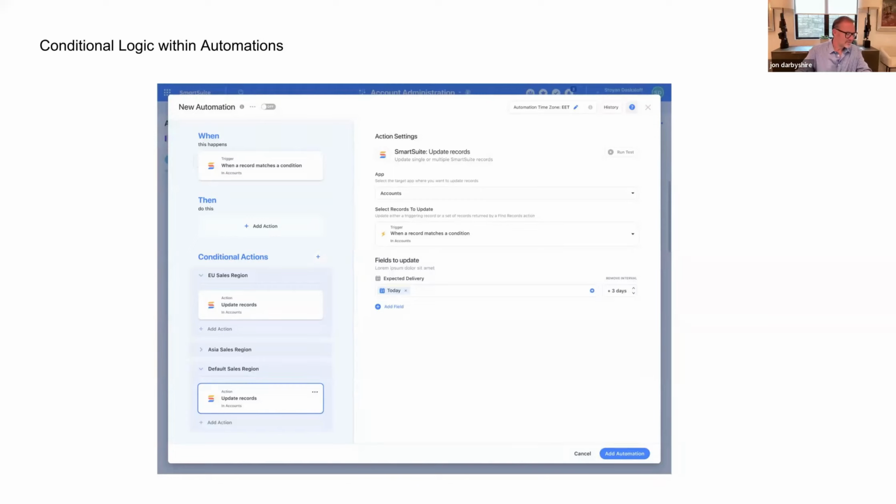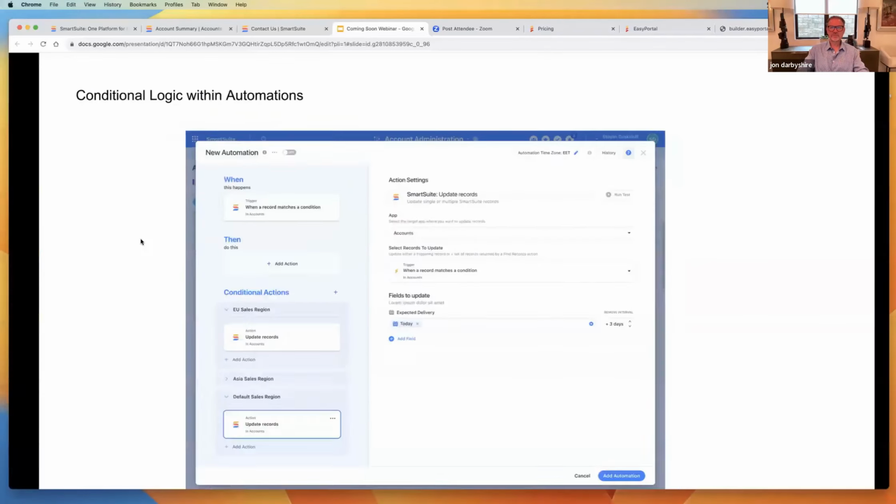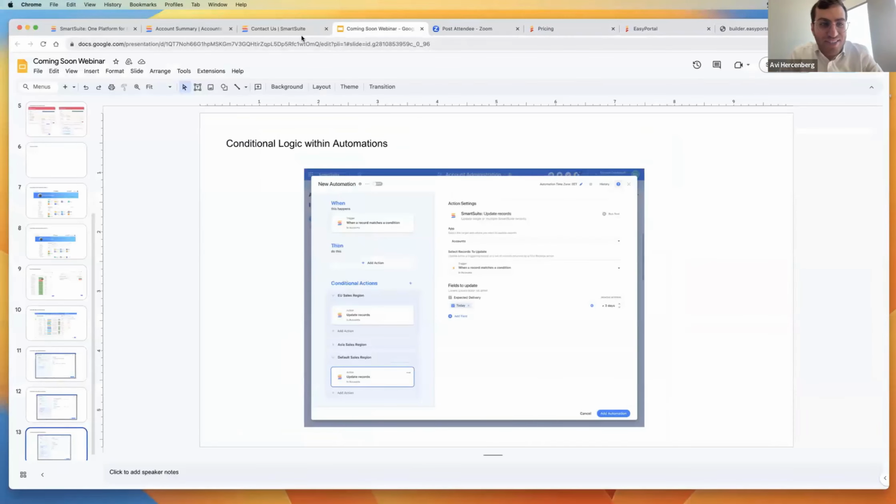And actually, that was the last feature that I had to show. Avi, do we have some questions we'd like to go through? Yes, quite a lot of questions and quite a lot of excitement. I'd love to hear from everyone here. What was the most exciting thing that you just saw?